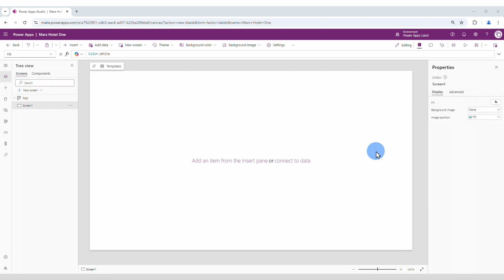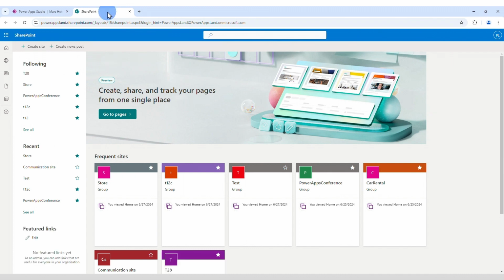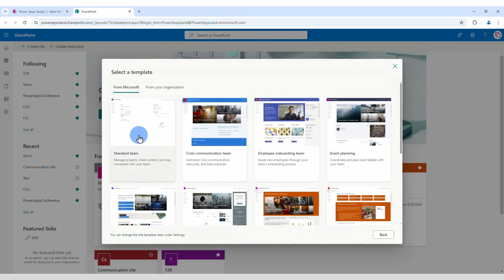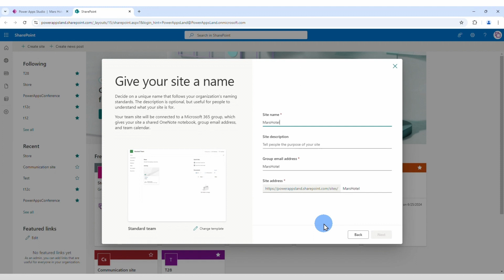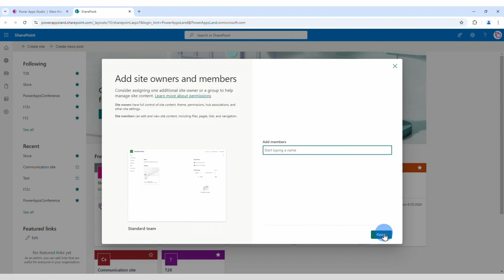But before we start creating our app, we need to have a data source where we're going to store our data. In this application, I'm going to be using SharePoint. So let's go to the waffle here, click SharePoint, and it's going to open SharePoint in this other tab. Then click Create Site, choose Theme Site. Let's go with Standard Theme. Let's click Use Template. The site name, let's call it Mars Hotel 1. Then click Next. Click Create Site and click Finish.